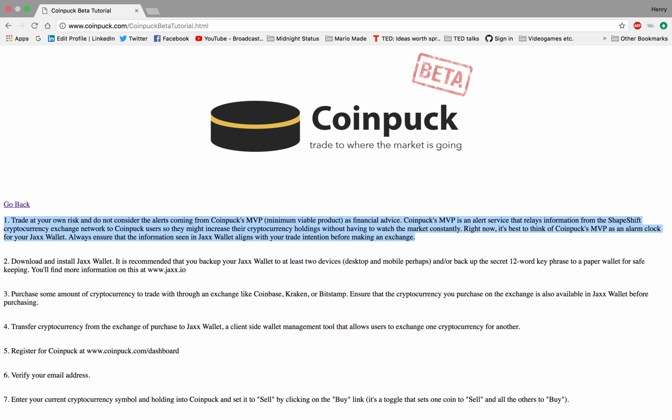Right now, it's best to think of Coinpuck's MVP as an alarm clock for your Jaxx wallet. Always ensure that the information seen in Jaxx wallet aligns with your trade intention before making an exchange.